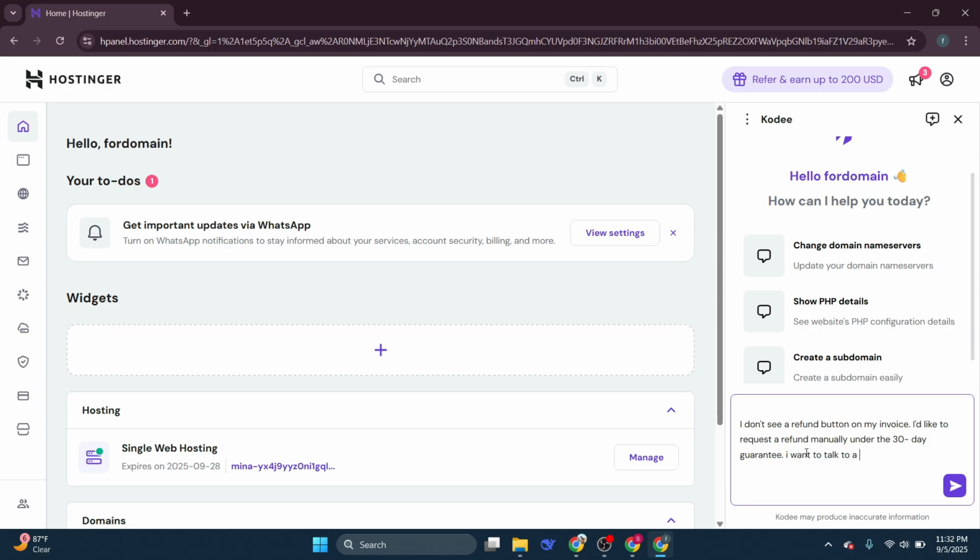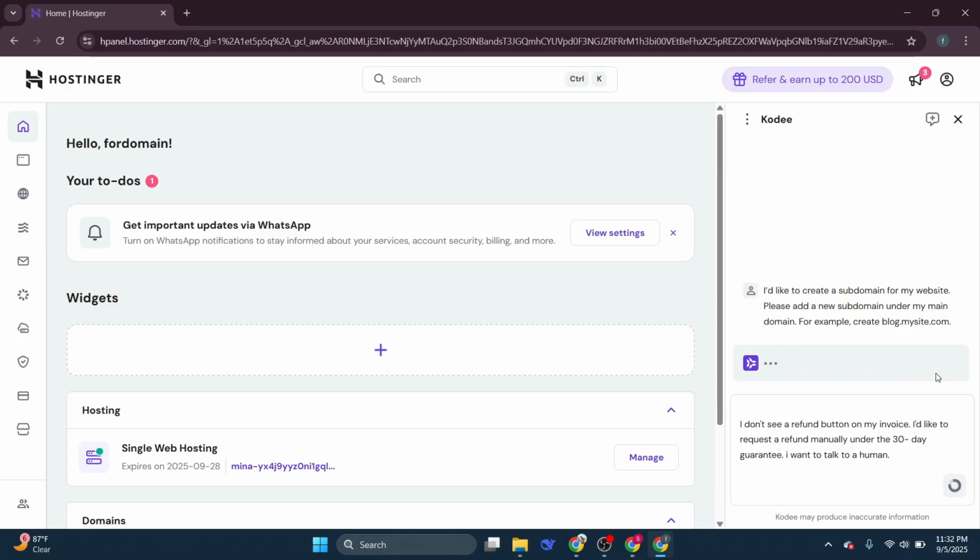Now, if the chatbot begins the conversation using an AI bot, often referred to as Codee, your next move is to ensure you're speaking with a human representative for more accurate assistance. Simply type, "I want to talk to a human" in the chat box. This request helps redirect the chat to a real person in the support team who can provide personalized assistance that a chatbot might not be equipped to handle.